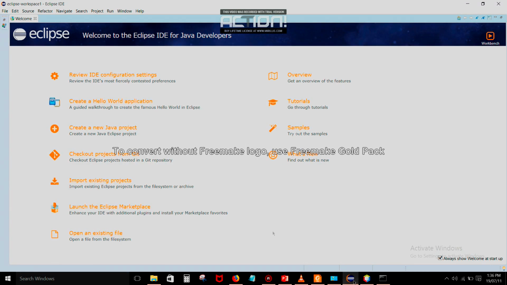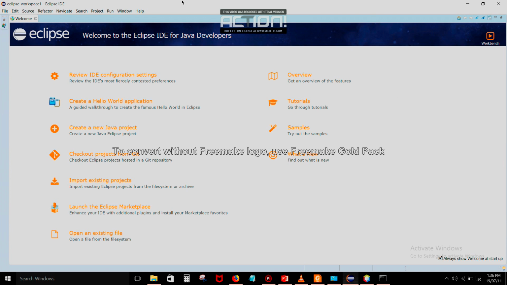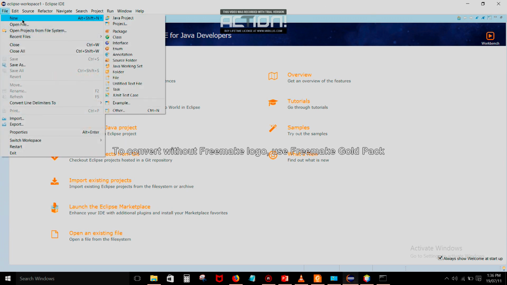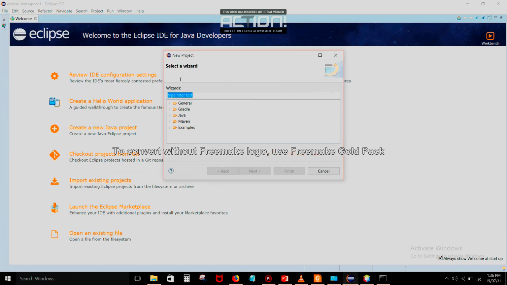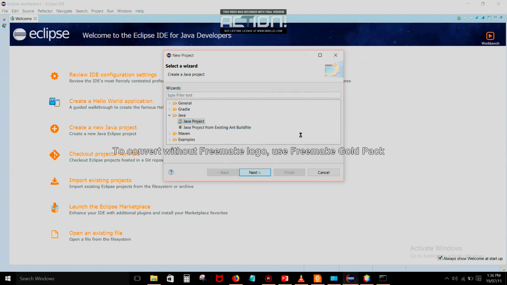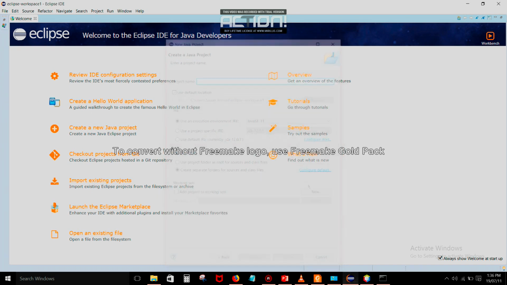Let me show you how to use it. File. This is the Eclipse compiler, March 2019 version. This is the latest version, present on the website of the Eclipse Java compiler. Go for Java project. I have gone for project. Java project, then the project name and so on.